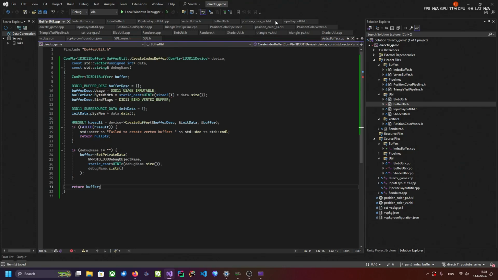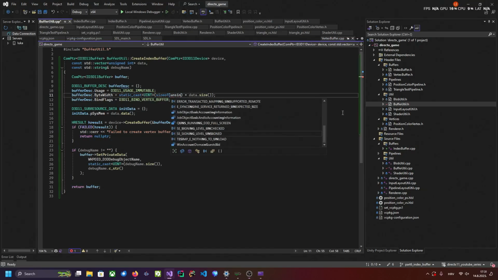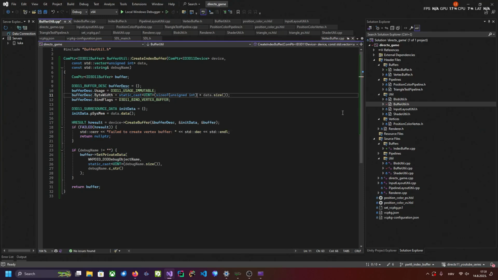So index buffer is kind of similar to vertex buffer. We just need to change a couple of things because here we're dealing with unsigned ints. So it's going to be unsigned integer. Of course, it's not in the vertex buffer anymore. It's index buffer. Then I think the rest of it can even remain the same. We still want it to be immutable. We changed our byte width. That's the only thing that we need to change.